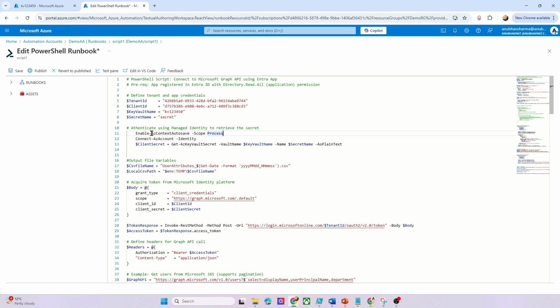And then we have Enable-AzContextAutosave -Scope Process. This is to keep any authentication token only in memory for this job and not write it to the disk while the script is running. And Connect-AzAccount -Identity. So it's connecting to Azure using Connect-AzAccount, but using the identity of the automation account, because our automation account has access to the Key Vault.